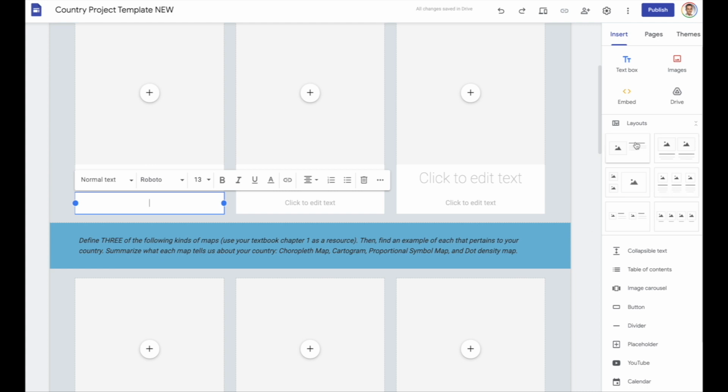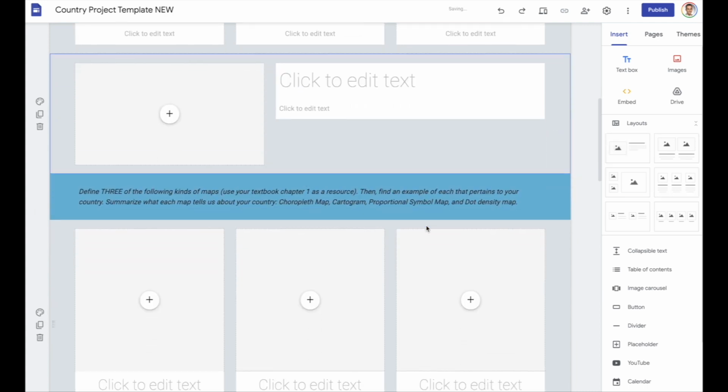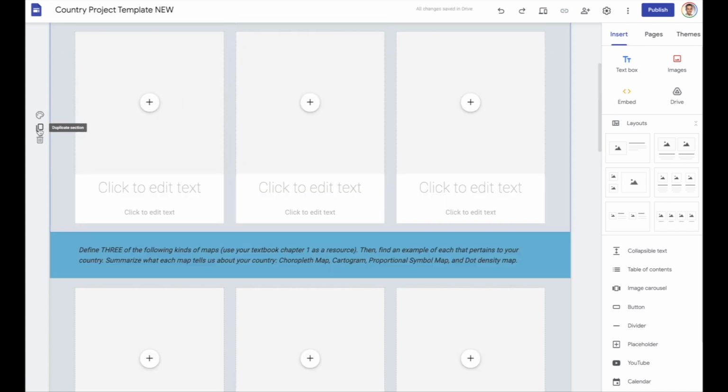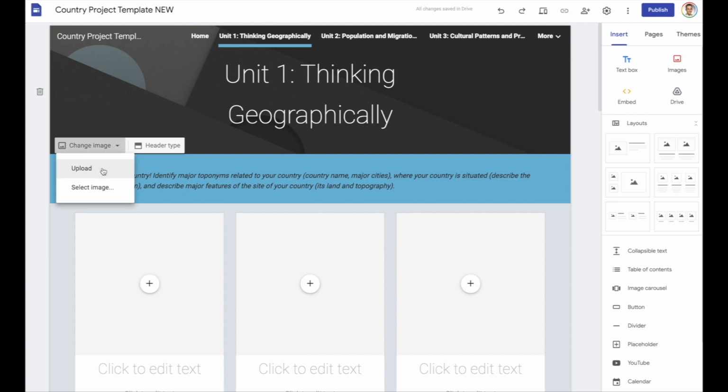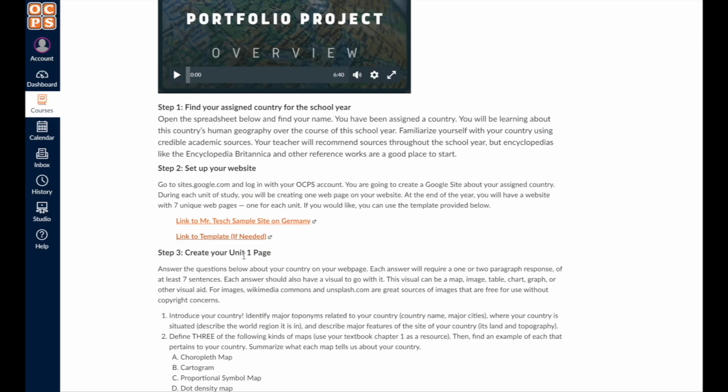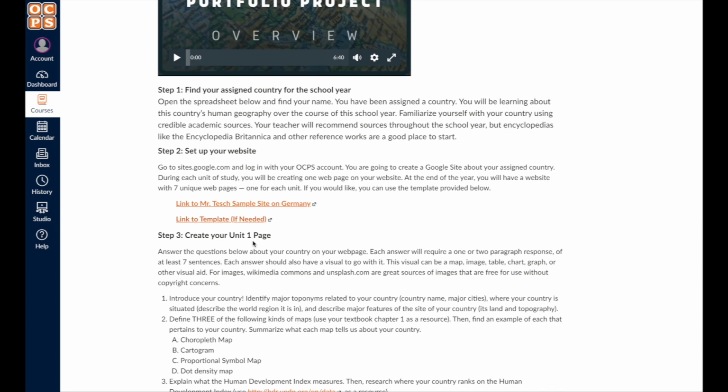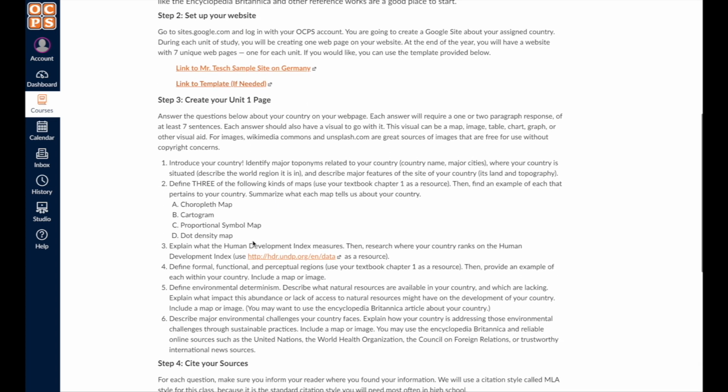On the right-hand side, you can also add elements by dragging and dropping. And it's really easy to remove an element by just clicking the delete button. That's basically what you need to know. If you want to change the image on the header, you just come to the header. If you hover over it, it lets you upload an image or select an image. Anyway, that's basically all you need to know about using Google Sites to create your website. Anything more than that, I'm going to help you with in class.